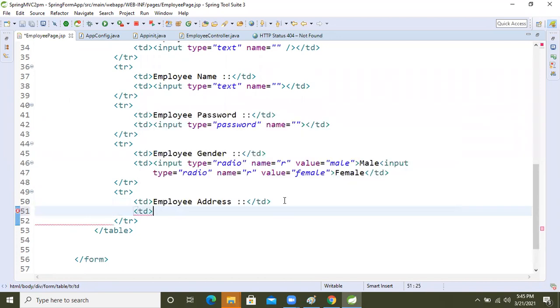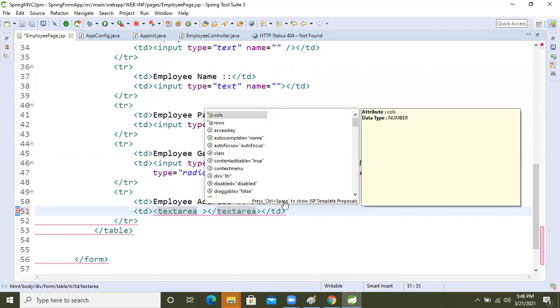One more TD we will take, right? After that, we will take the input, text area, right? Input as text area. So I'm taking text area, and after that I'm closing it also. Inside that, one more attribute is also there. What is that attribute? Cols. I'm taking cols.